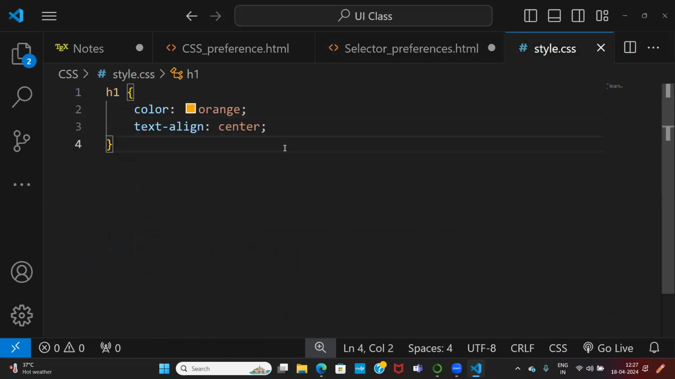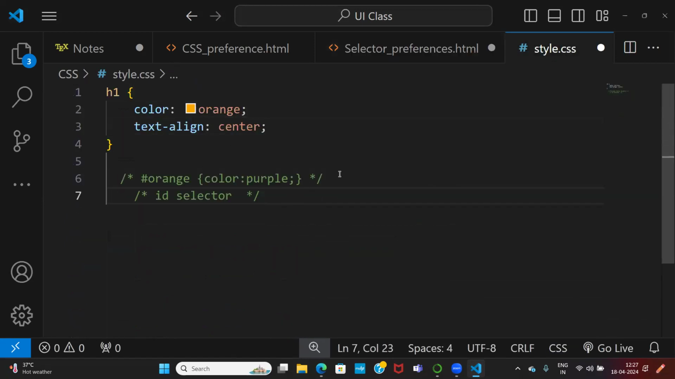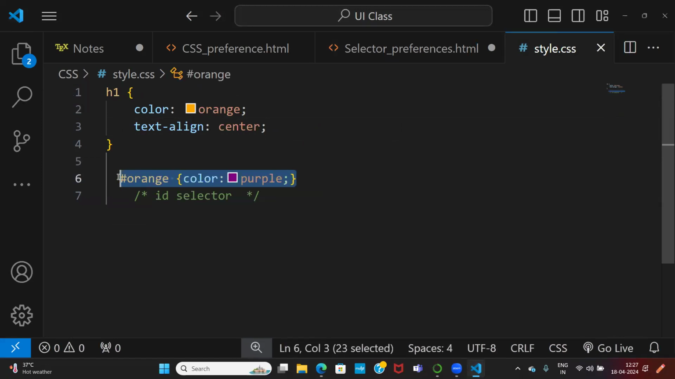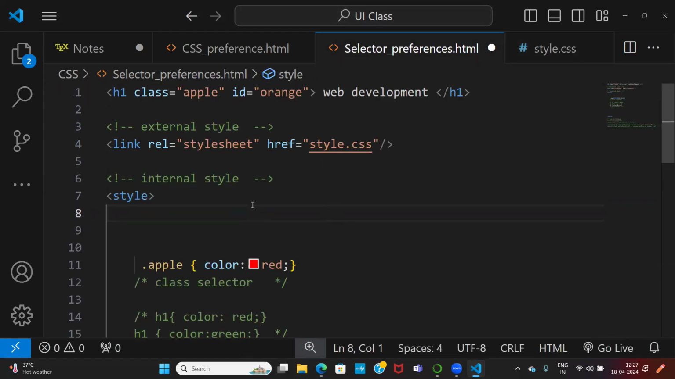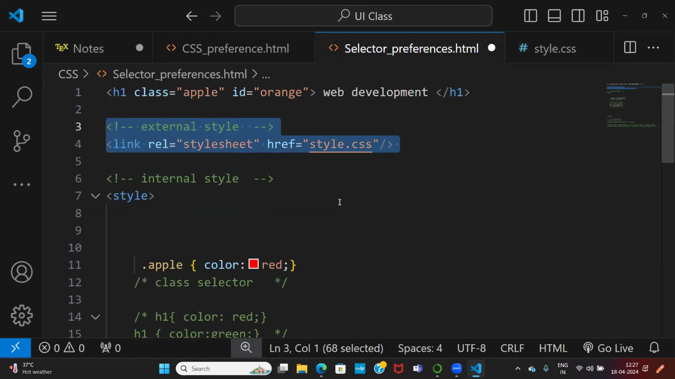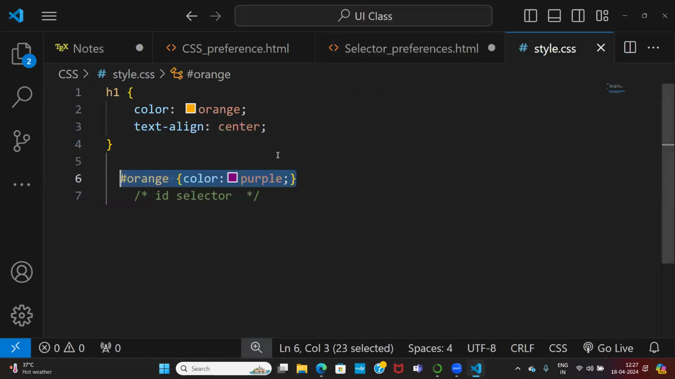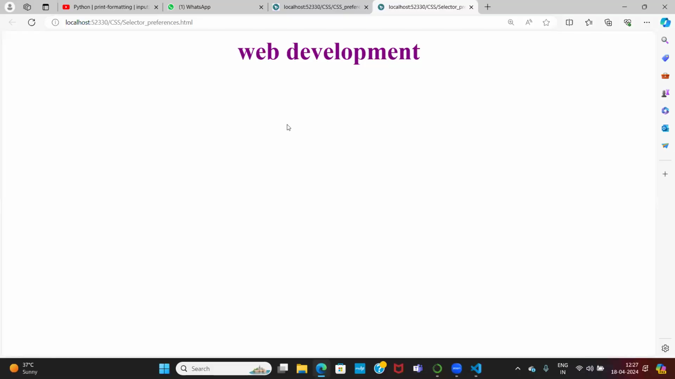In external, the ID is available. Remember it, sir. In external, the ID is purple. But external is in the previous line, not the down line. But in external, we have the ID, purple. Then finally, the purple color will come. So we have to override with CSS preferences using the selector preferences.